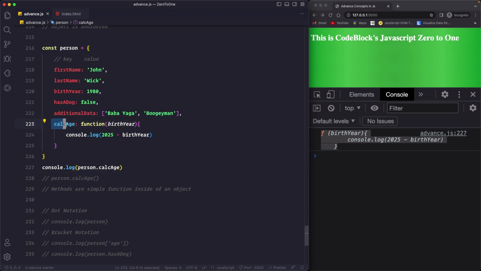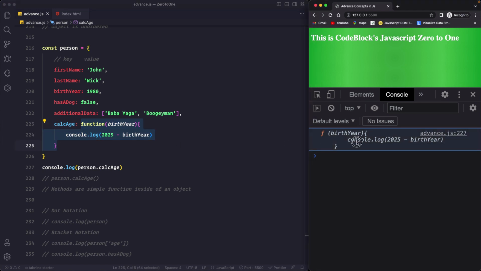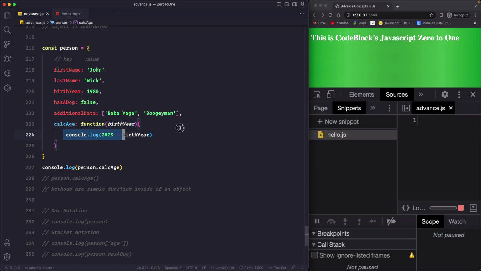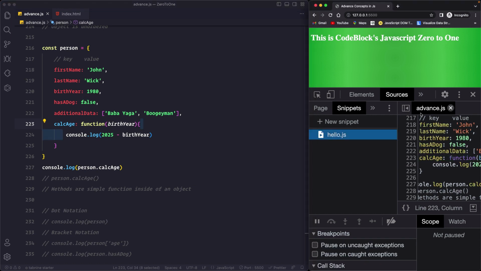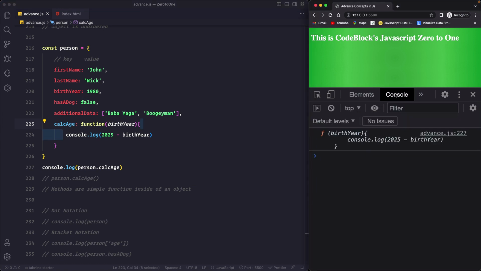So what is this calcAge? This calcAge, this entire function. So it returned you this entire function. But no, you want the birth year, right? So what happened here? Okay, let's go to the console real quick.